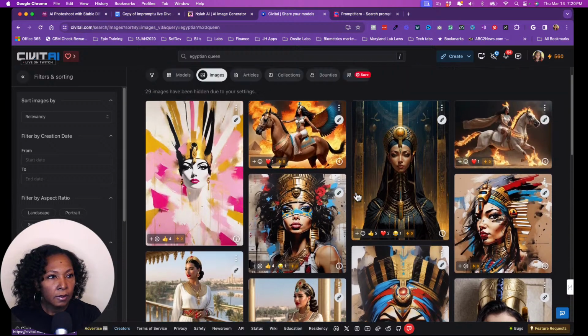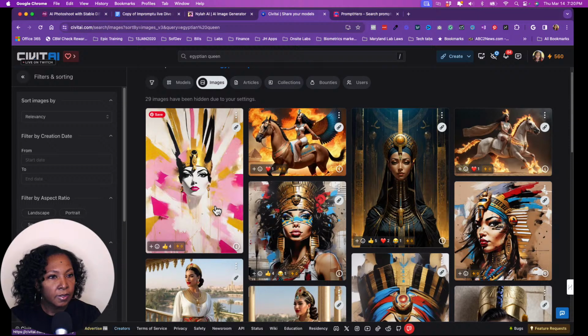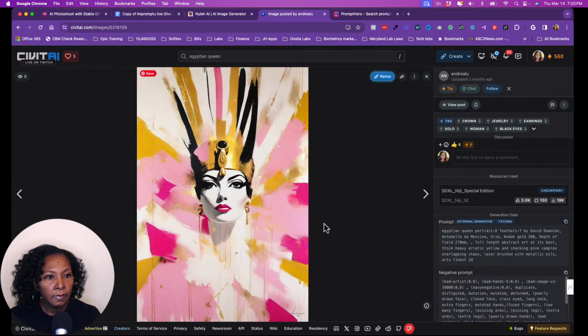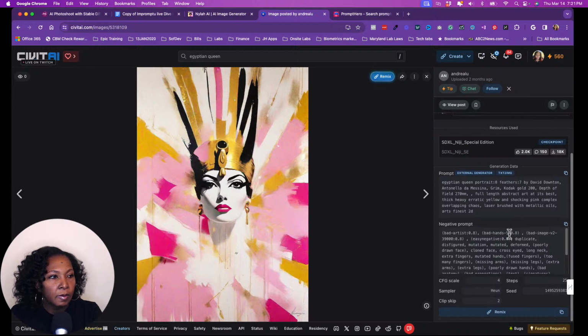Okay, here are our Egyptian queen style images. This is actually kind of pretty. Let's look at this prompt. Hopefully this is big enough for you guys to see. Let me know if I need to blow this up at all, make it a little bit larger. The parameters that are used to generate the image are down here on the bottom right. The prompt is Egyptian queen portrait, feathers by David Downton, and it has some other names that I can't pronounce, just kind of skimming. Then laser brush with metallic oils.